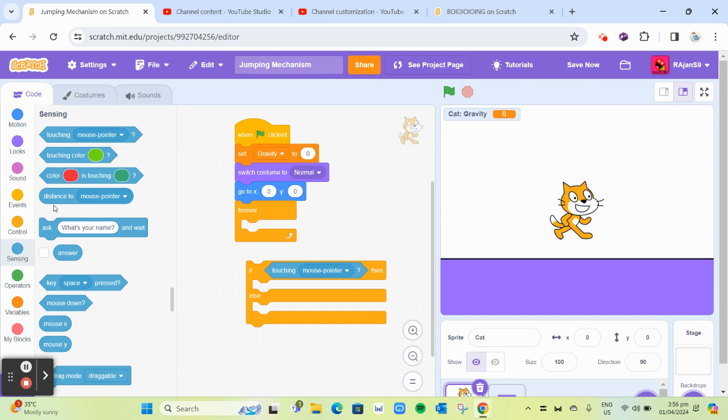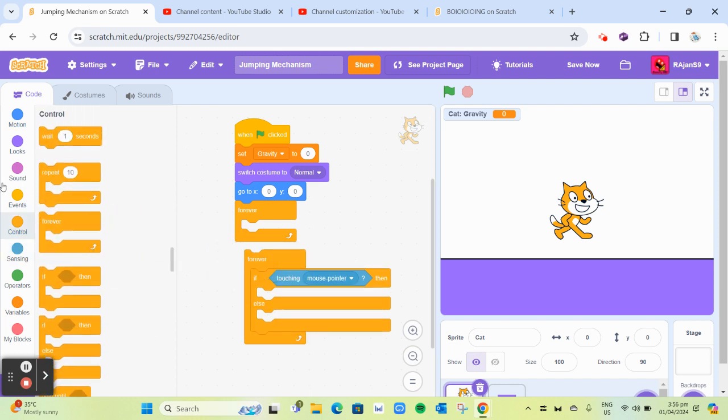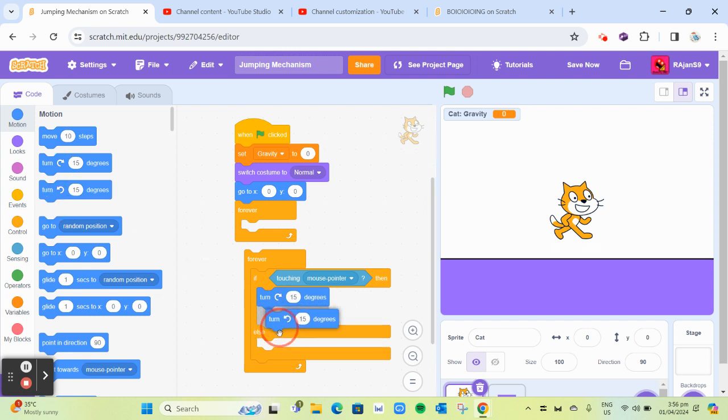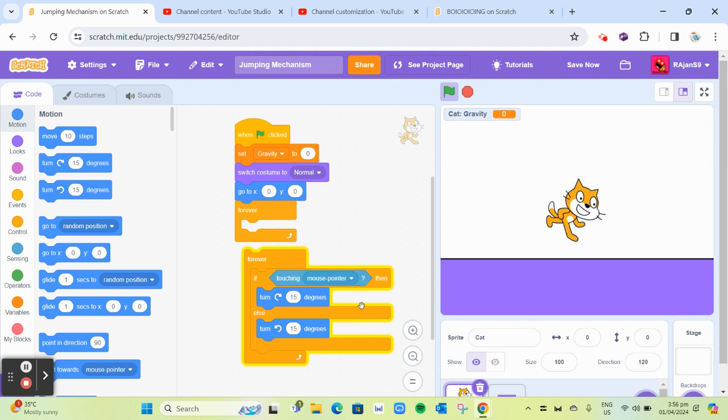For example, look, I'm gonna add an arm for every loop, and then turn 15 degrees and turn 15 degrees that way. So if we click this, it's not touching the mouse pointer, so it's turning that way 15 degrees. But if we let our cat touch the mouse pointer, it's gonna turn the other way. So that's how the if else block works.